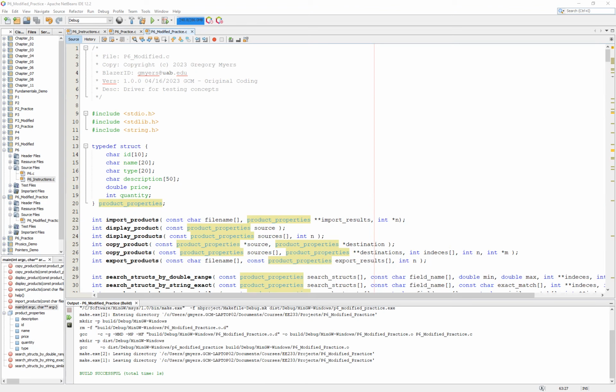Now, this video is part of a larger series of videos that focuses not only on the original P6 that handled static memory allocation. In other words, basically, we were declaring arrays in our main and then passing them to functions. But in this video, with our P6 modified, we are focusing then on using malloc and specifically realloc to allow for us to control our memory footprint.